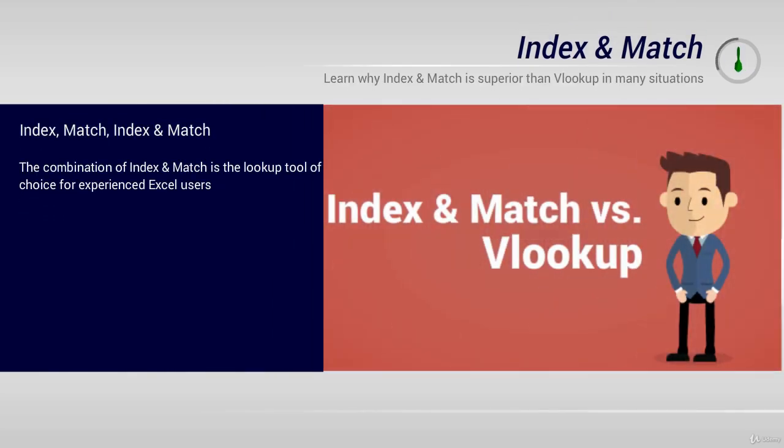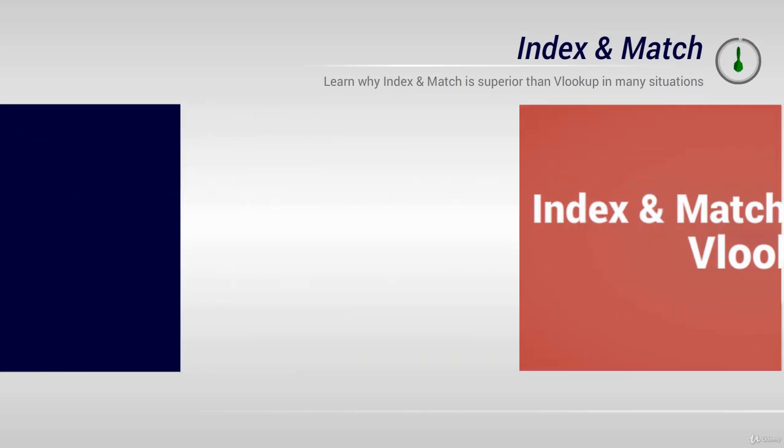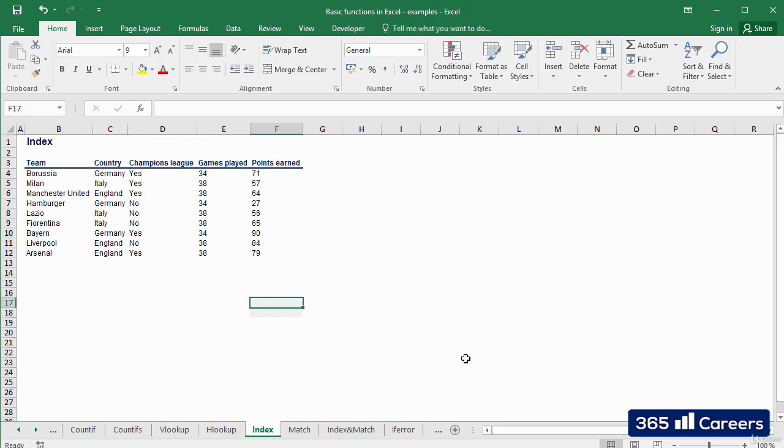In this extract, we will see two interesting Excel functions, index and match. We'll show them within the same video because they are often applied together. Their combination offers an interesting alternative to Vlookup. Let's see the application of these two functions separately and then combined.